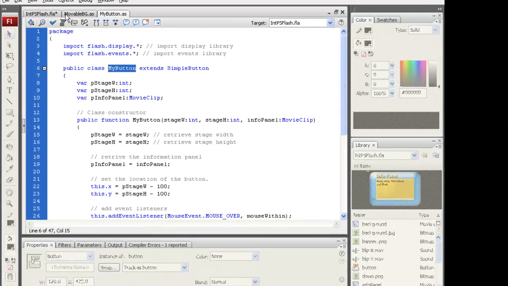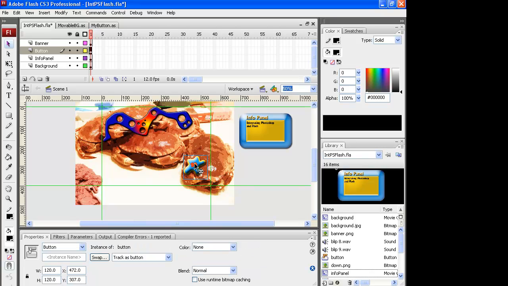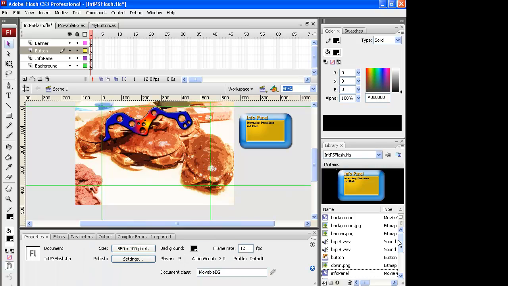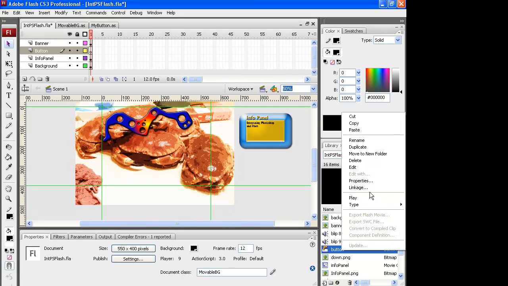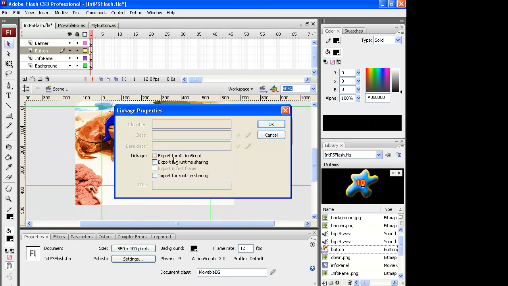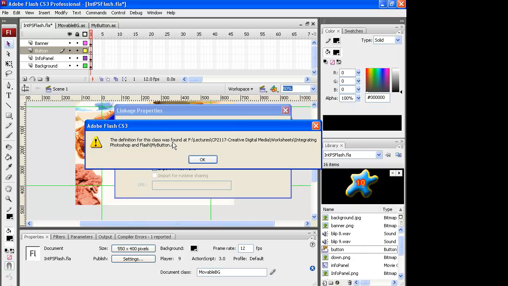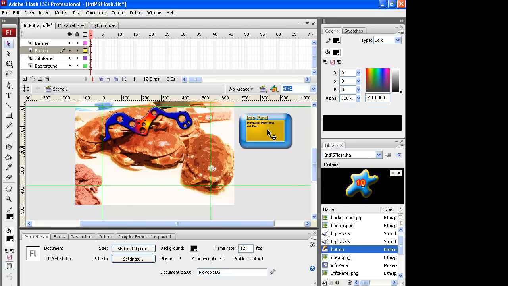What I'm going to do is remove this button on the stage, and use the script, ActionScript, to call it in rather than put it in physically. So locate the button, right mouse click on the button, put linkage, export ActionScript, and name that my button. Sort of link it to the class. It's found there. So the button now has a script associated with it.